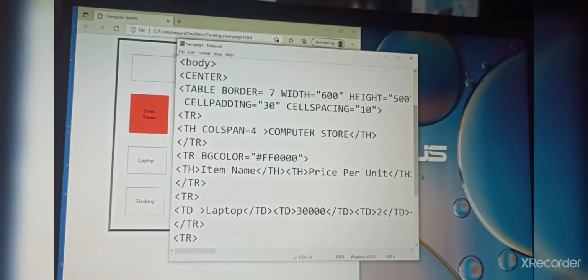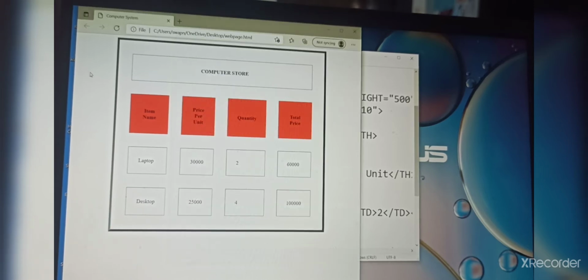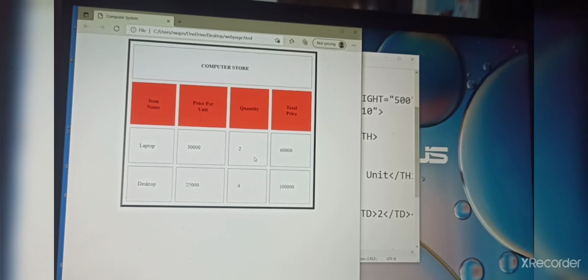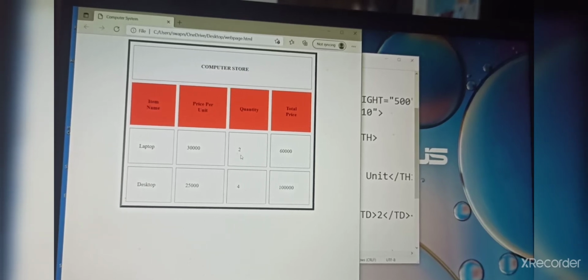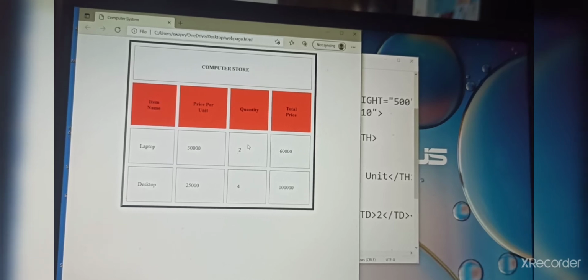Now see, after saving, how it will occur. Can you see? It will increase the border size, the distance between the cells. Getting it? Yes, that is what cell padding and cell spacing are.